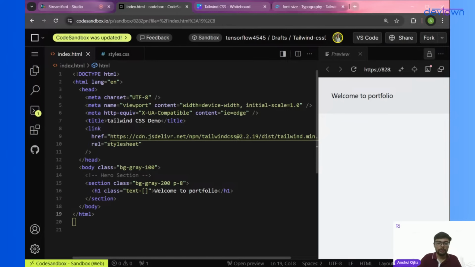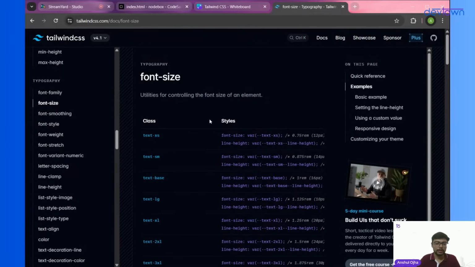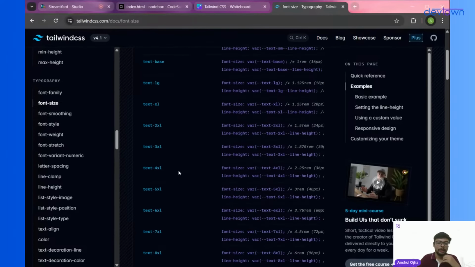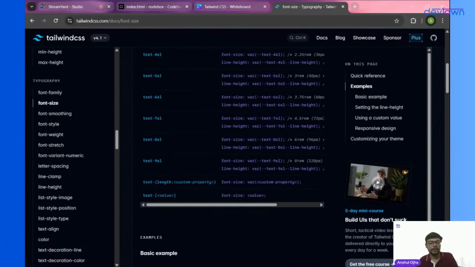So this was two, three things that we covered. We covered our background color, we covered padding and margin, and we were able to cover text size till this point. So please go through the CSS documentation, Tailwind CSS documentation, and revise this. Go through this, and we will be using this methodology.